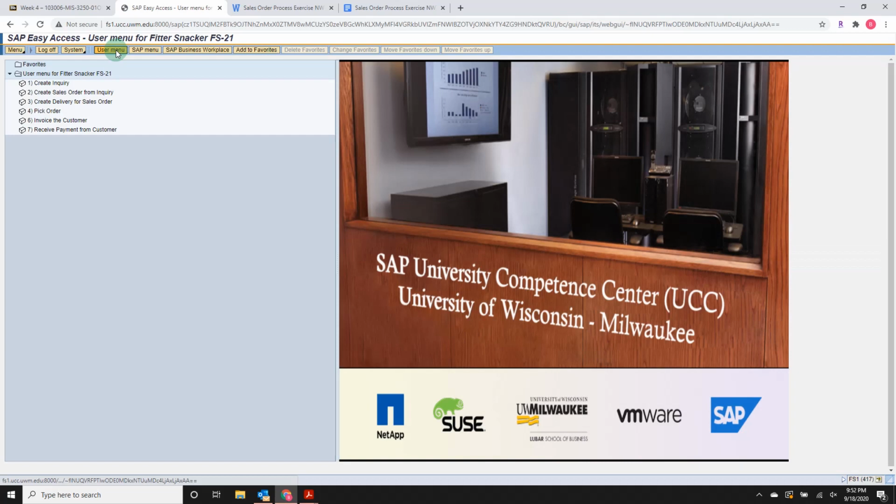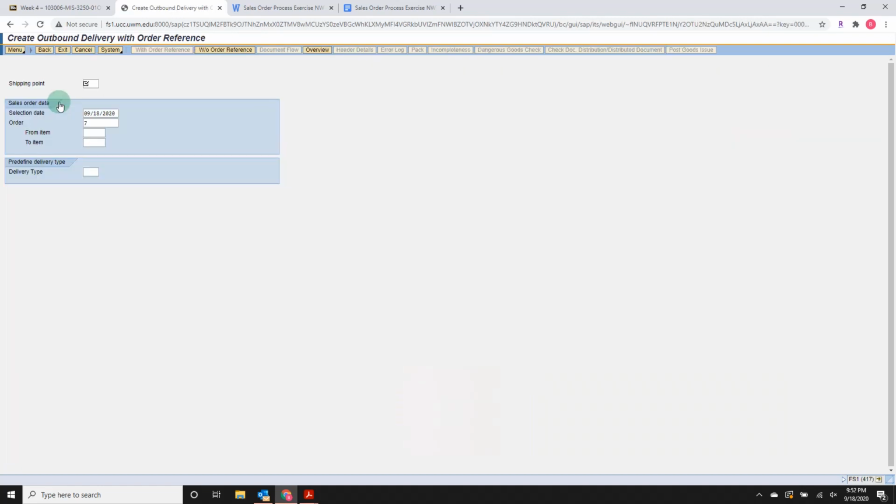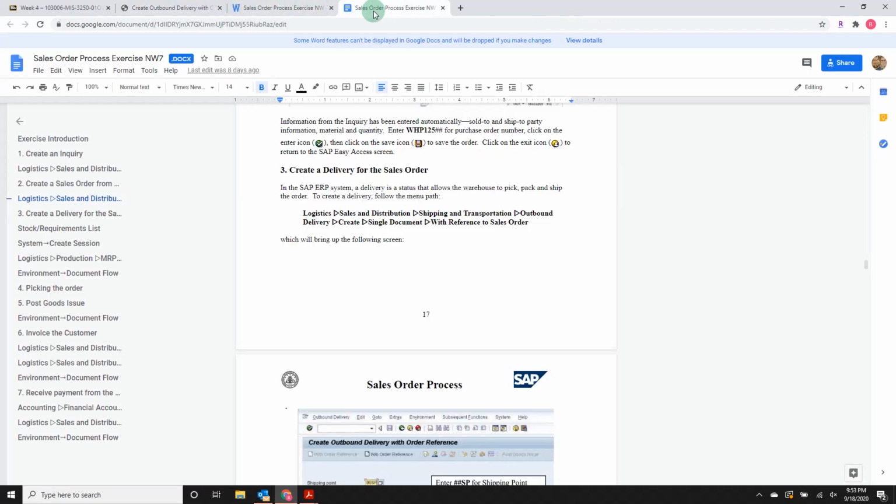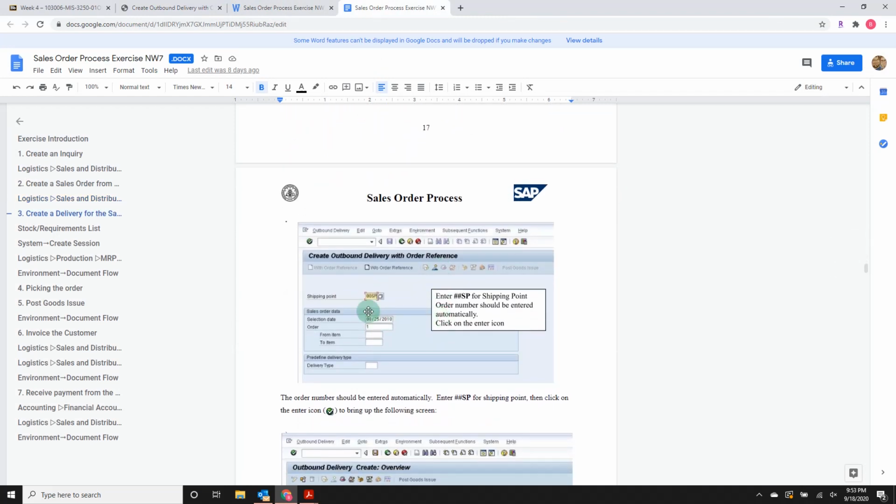If I go to my user menu, I can create delivery for sales order. Guess what? It's going to take me all the way through all of that stuff, instead of me having to go through all the menu like it told me to. That shortcut's already built in, so we're good. Okay? So now we are on this screen.